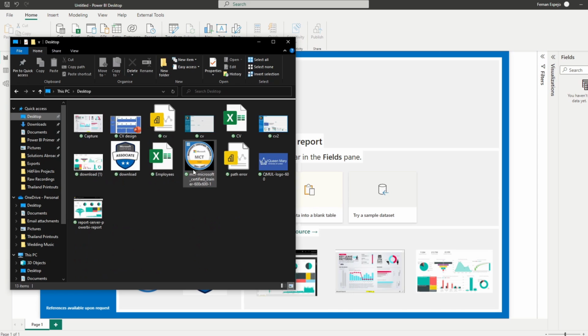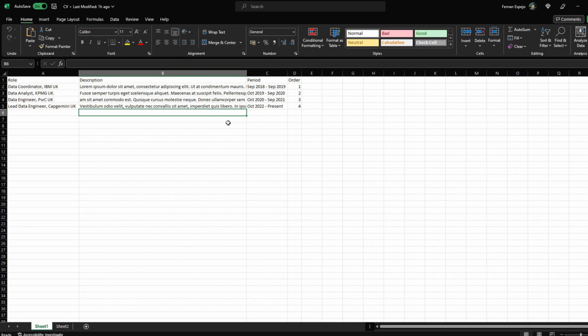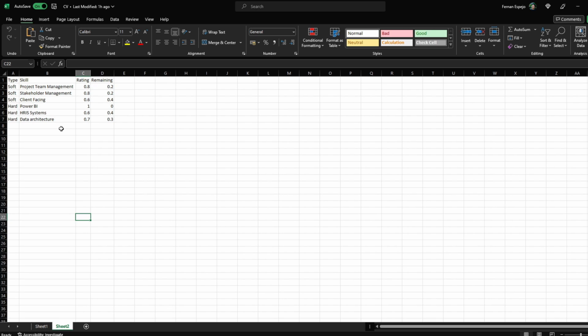I've already prepared, as part of this demo, of course, a few of the data points that I want to add into this report. So one is the experience, which is just some random work experience that I would include in a CV. So you would have the role, the description of what that work experience entailed, the period of when that work experience happened, and the order column. So the order is just a means for us to kind of organize the lists in a chronological order. We also have a second sheet here for our skills. So you have a few soft and hard skills, which we're going to use and visualize in our CV.